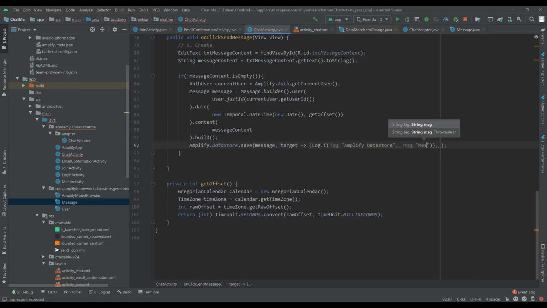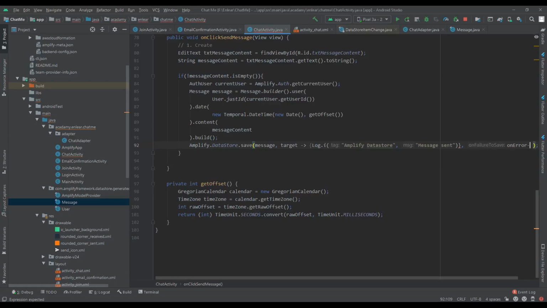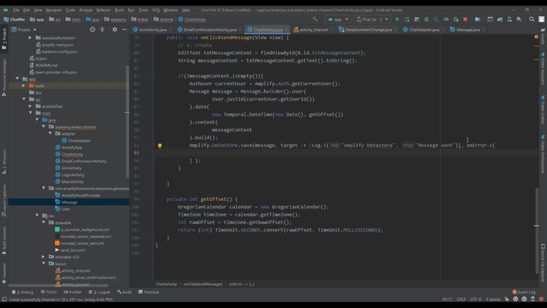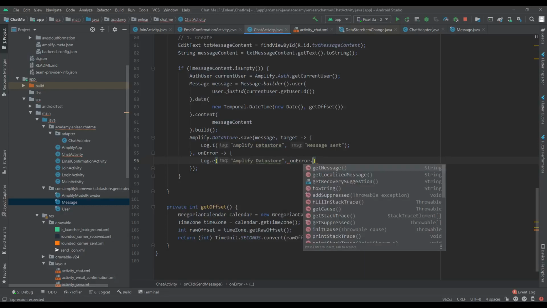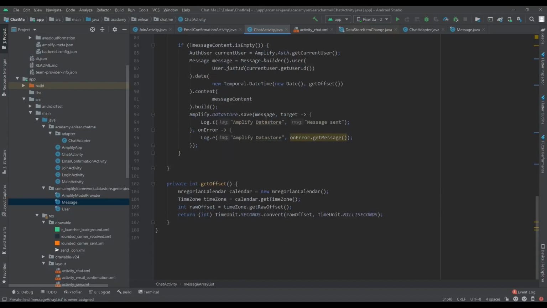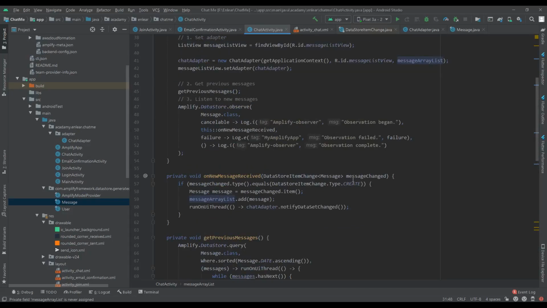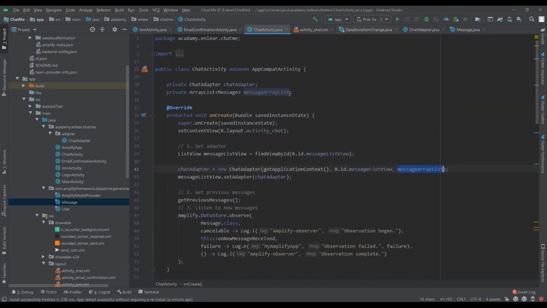As the first parameter we will print out when the message saves successfully. We have to create a method for that, and whenever some error occurred, we have to implement that also. So for now we will print out a message like this. One more thing needed to be done, which is we have to initialize this array list. So I'm gonna assign a new array list and then test the app.